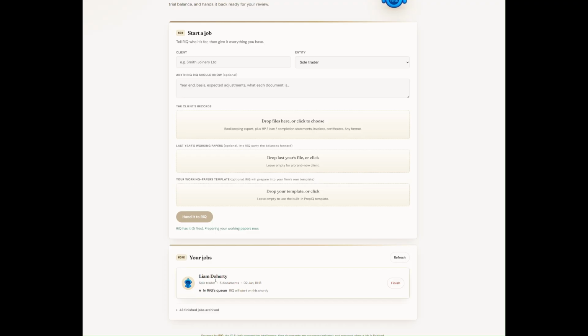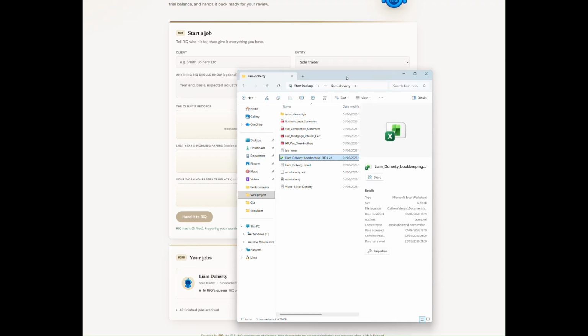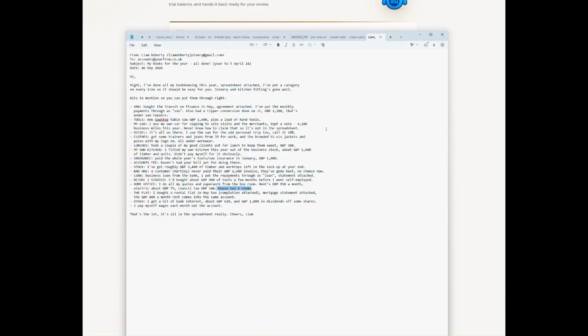So while this is running, you see the jobs there. It's going to start shortly. What it will do is it will give you a running commentary of all the accounting judgments that it's made, and you'll see the progress. It takes between 5 and 10 minutes. While we're looking at that, let's have a look at the email.